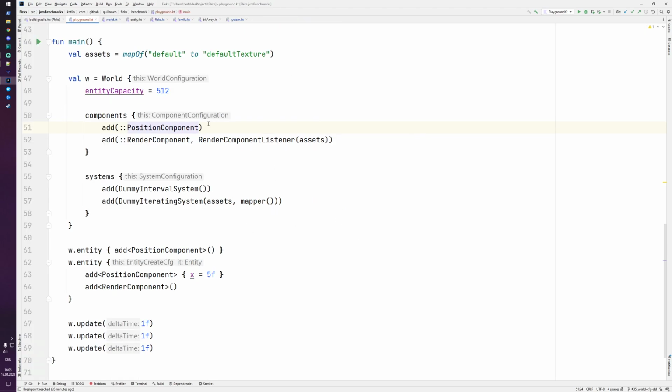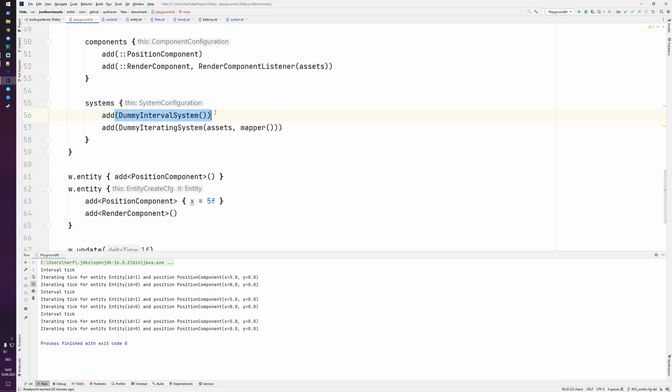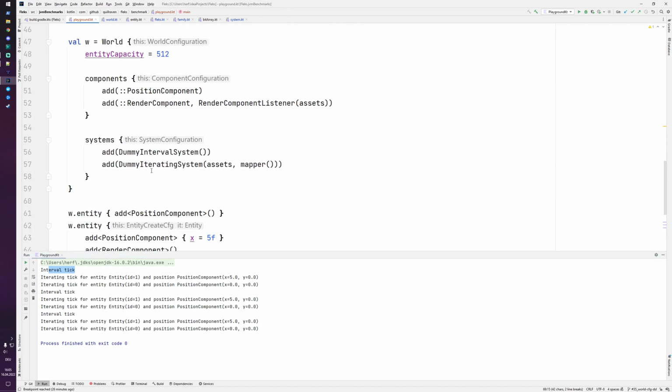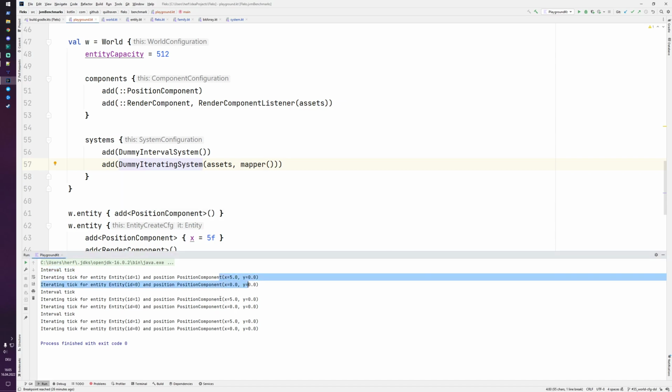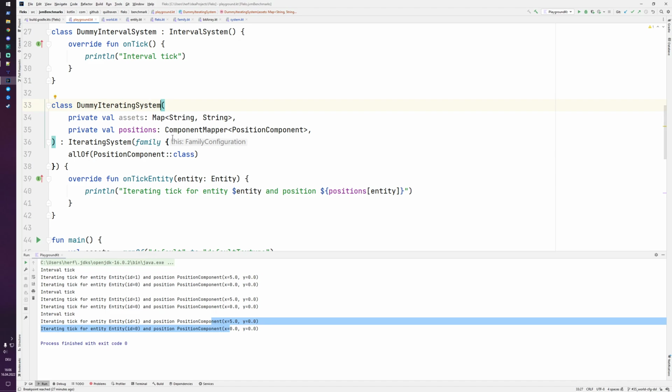And I tried it out a little bit, played around and made a little playground. So everything is still working. I have one system, which is this one, which simply prints out that the interval system gets triggered or is ticked with the 3 update calls below. And then I have an iterating system with a specific configuration for entities, and there I also see that it still prints that out, and this mapper function here provides the correct mapper to this system.